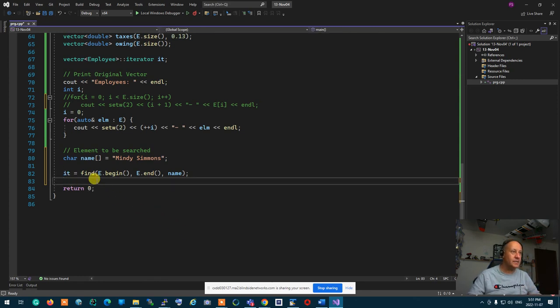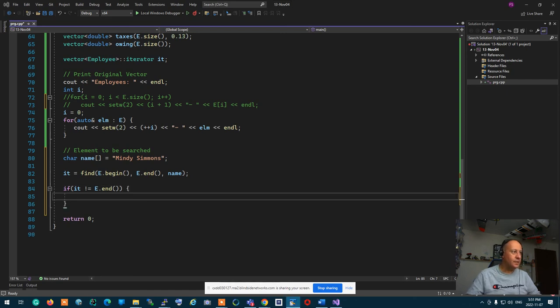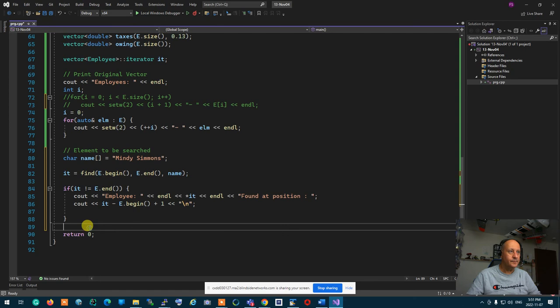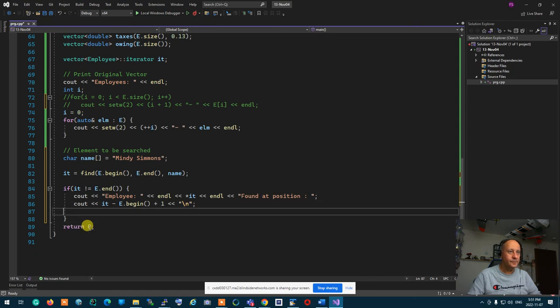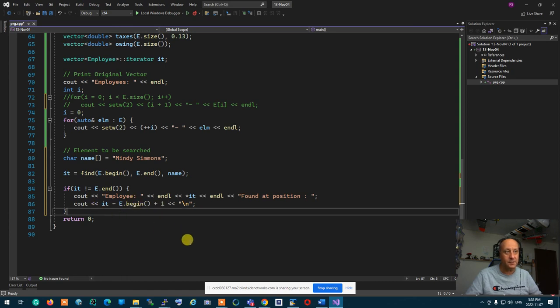So in here, I'm going to say, if IT not equal to E dot end, then I can actually show the employee. And I can tell exactly which position because subtraction is overloaded between the two. They return an integer, and that's the distance between the two.